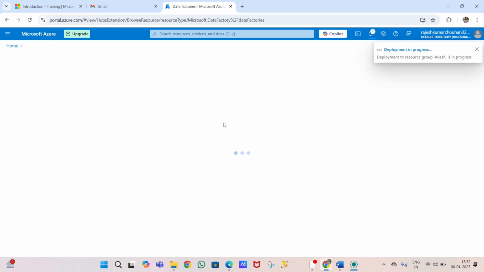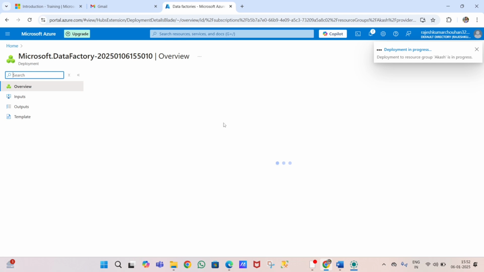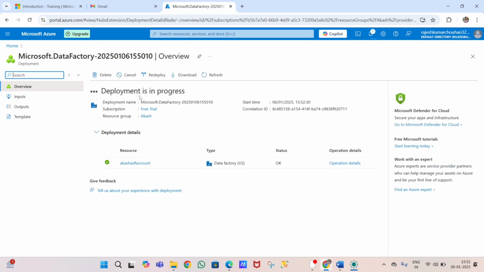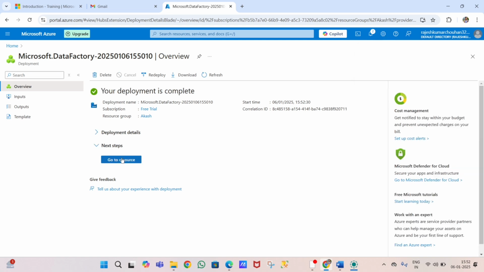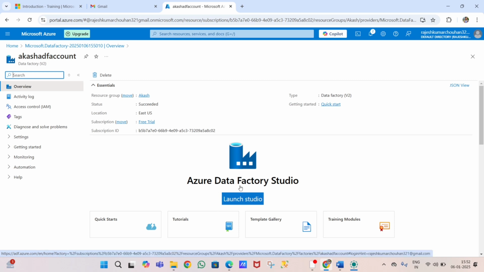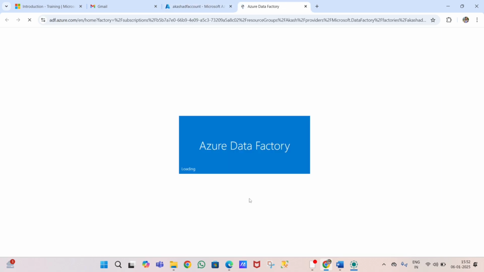Now I will give a little bit of overview about ADF. Deployment is in process. Now I will click on go to resource. Here you can see launch studio options are showing: Azure Data Factory Studio and Launch Studio. I will click on here. Now my Azure Data Factory account has been created and now I'm opening Azure Data Factory.